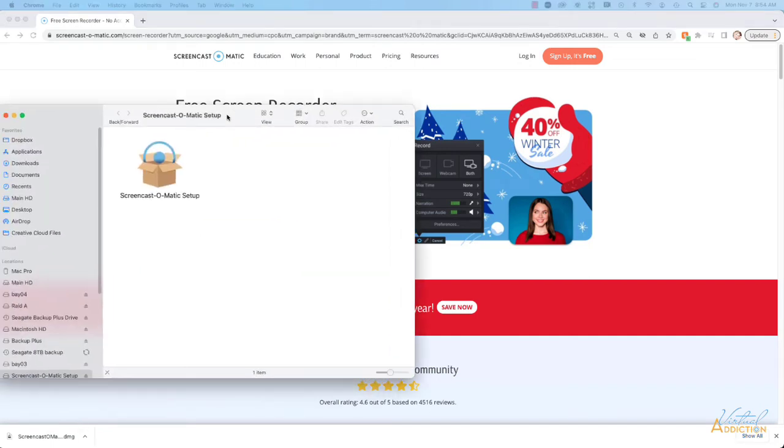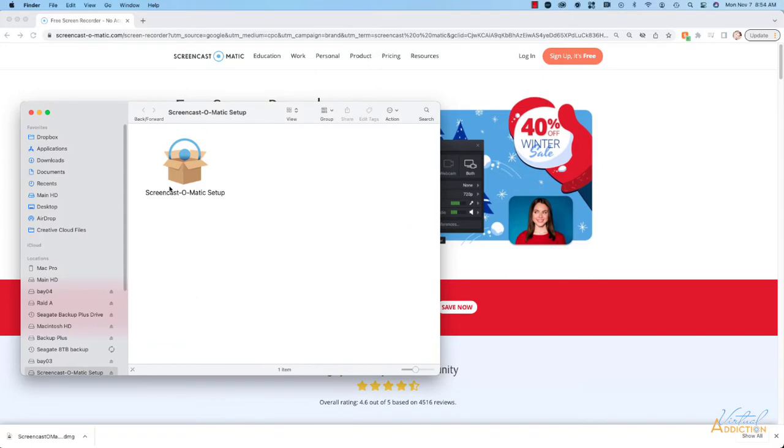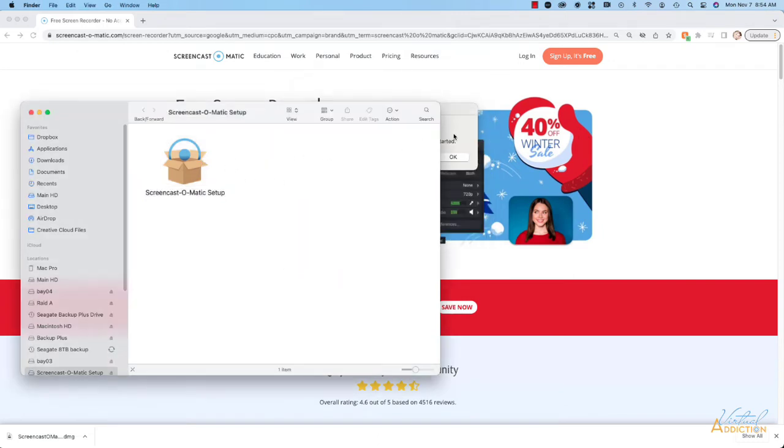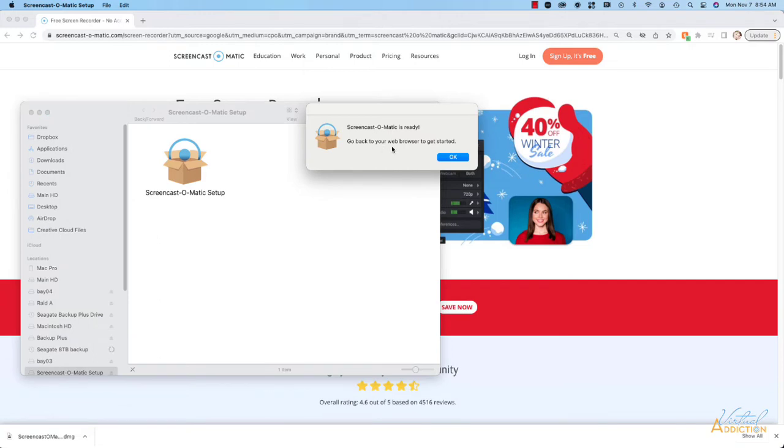Once the software is done downloading, and depending on your operating system, you'll get a different type of setup, but you're going to want to unzip or open it, and then you're going to want to open up the software. Once you do that, you'll be prompted to go back to your web browser to get started.